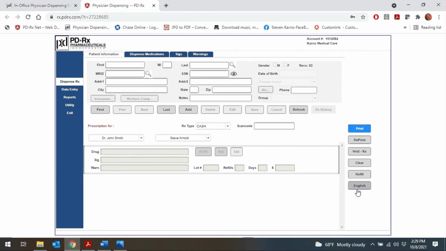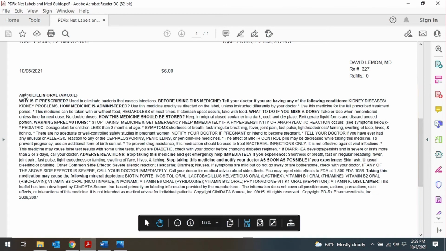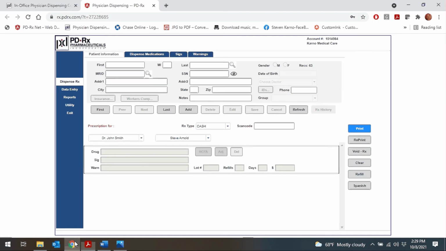The other button that I'll show you here is English. If you click on that, it changes to Spanish. And what that'll do is make this medication guide below be in Spanish instead of English. That's the only portion that would be in Spanish.